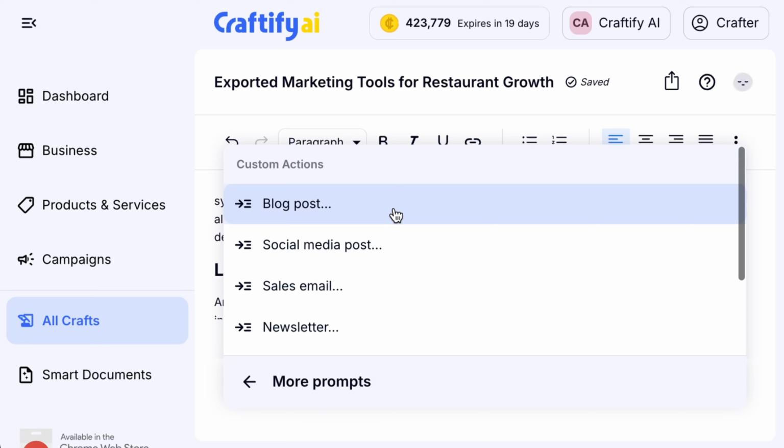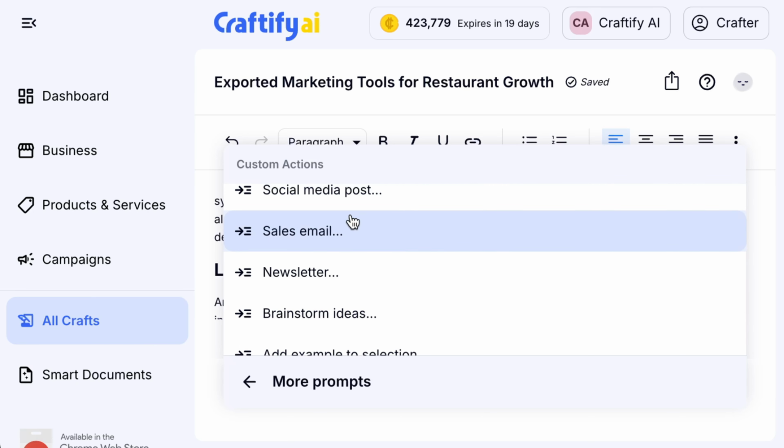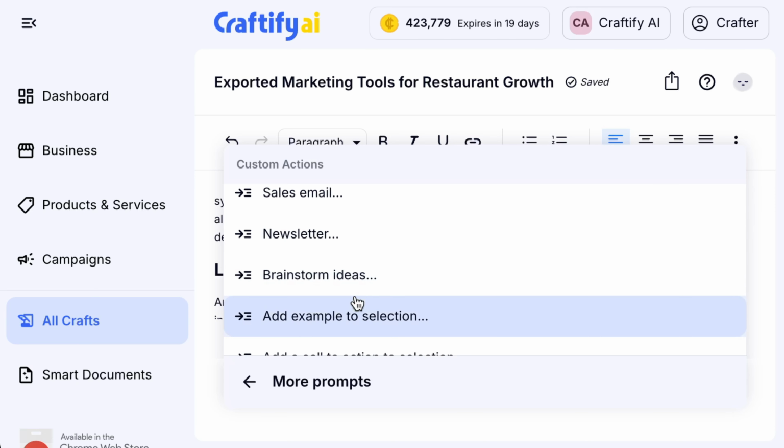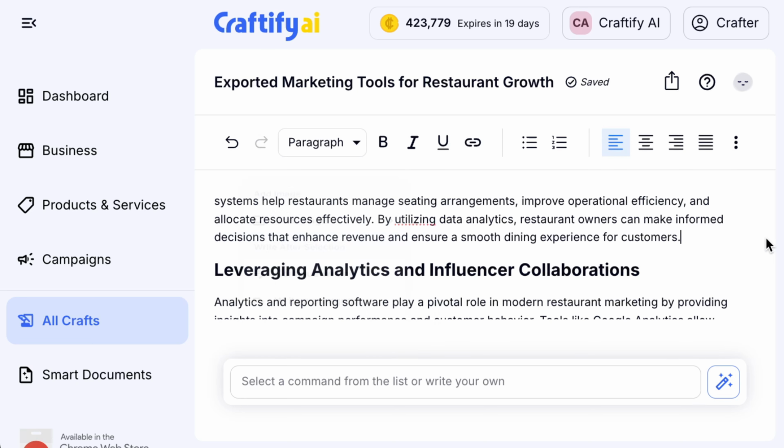And of course, we have more prompts that you can totally do. You can change this whole information into a social media post, a sales email, or a newsletter. All sorts of different ideas, all from your smart documents. So that is basically all of the capabilities that we have here for the smart documents. There's so much that you can discover and do here, and I absolutely love this tool, especially for fine-tuning all of my marketing content before it goes out to my customers.